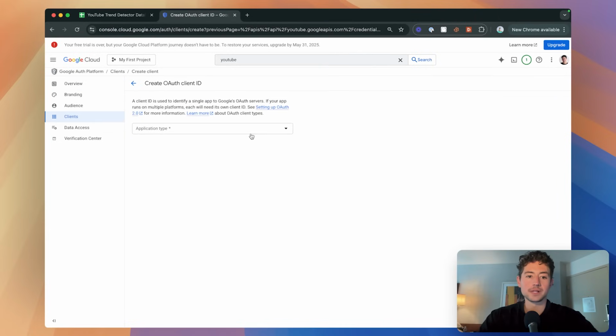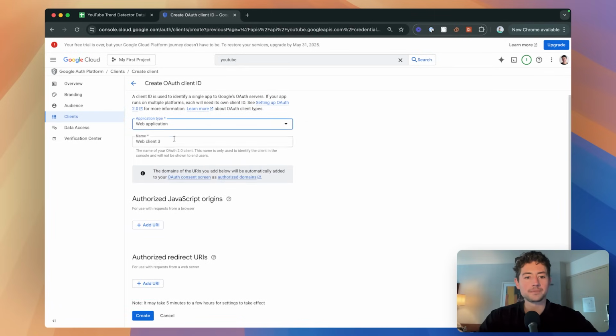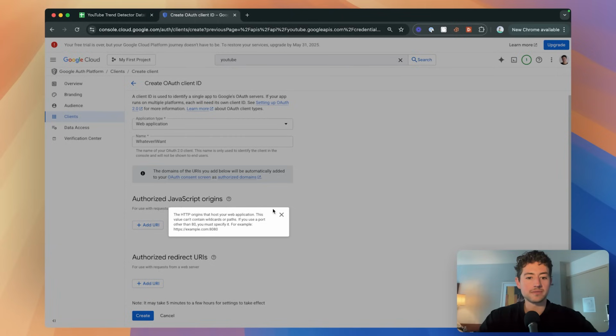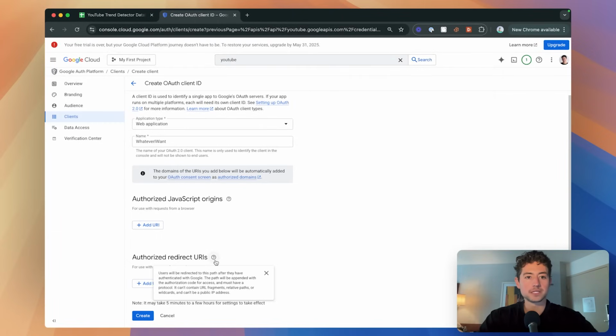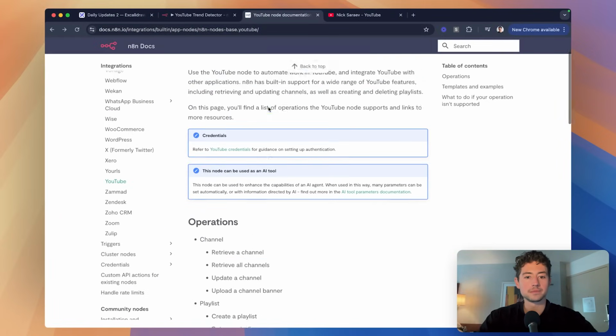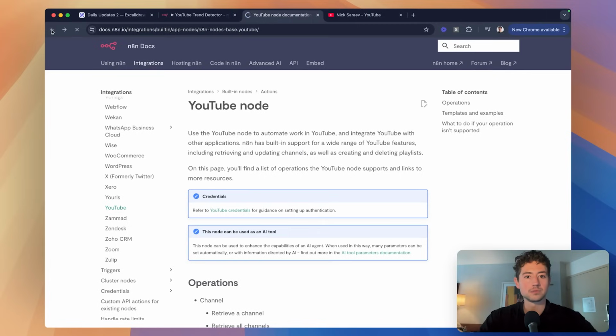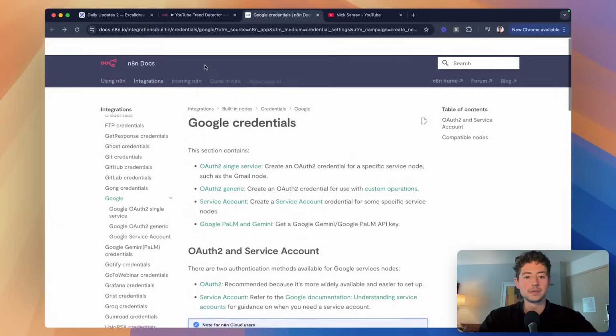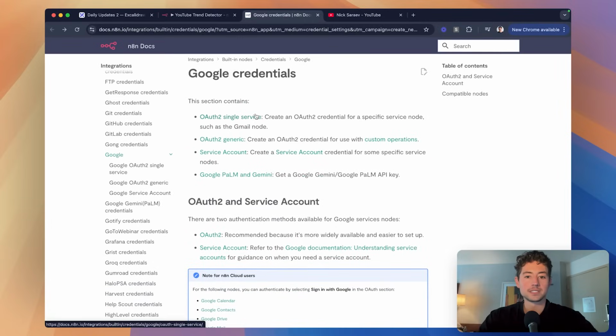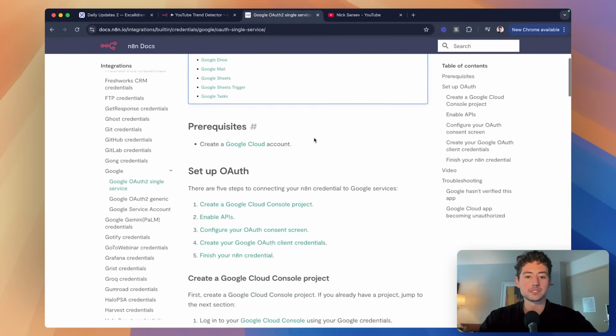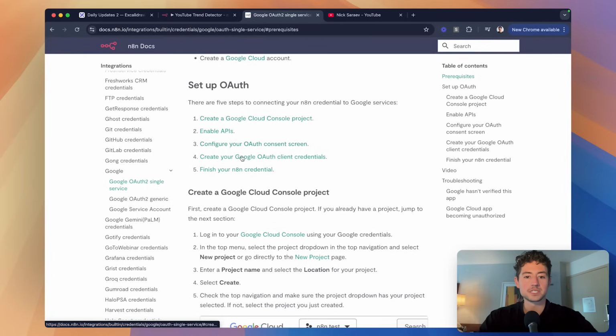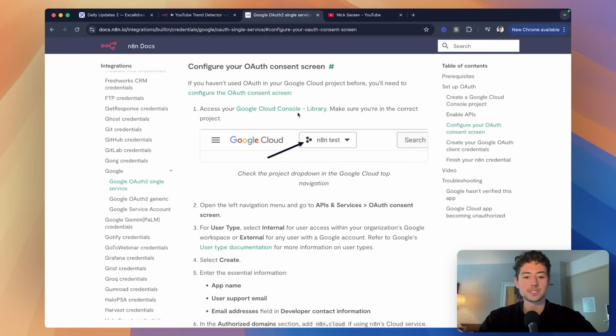What you can do is go to OAuth client ID, and then here you actually create your own. So what I'm going to do is, what was it, web application? There we go. And then the name will be whatever you want. Under authorized JavaScript origins and authorized redirect URIs, we're going to go back to the YouTube or other Google specs. And then what we want is this OAuth single service. So now it's going to walk us through all these steps, like figuring out the OAuth consent screen.